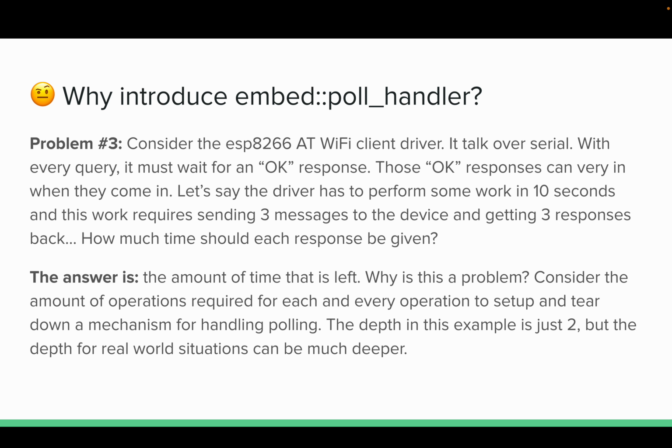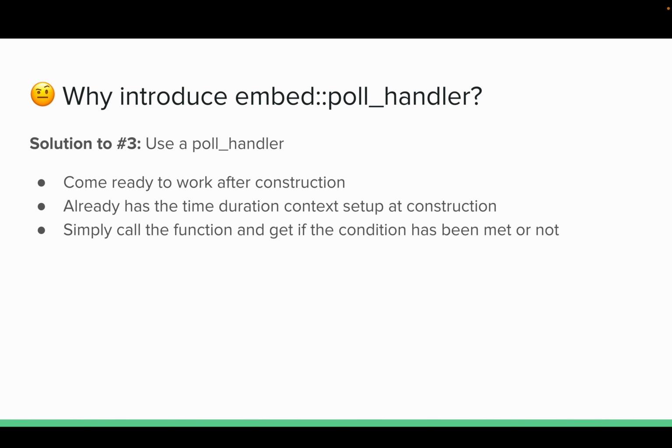So the real solution here is to use a pull handler, because after you construct them, they're ready to go. All the context about the amount of time or the condition that they need is all set up at construction, and you can simply call the function and get whether or not the condition has been met. Simply passing it through will give every single API call, every single bit of code, the ability to know whether or not that timeout has ended. And that will save a lot of operations, because now we've reduced it down to a single call and passing the function object through. So that's the idea of the pull handler.